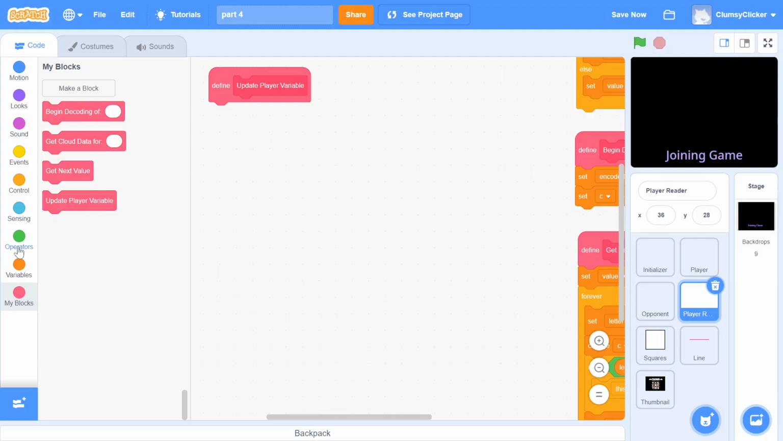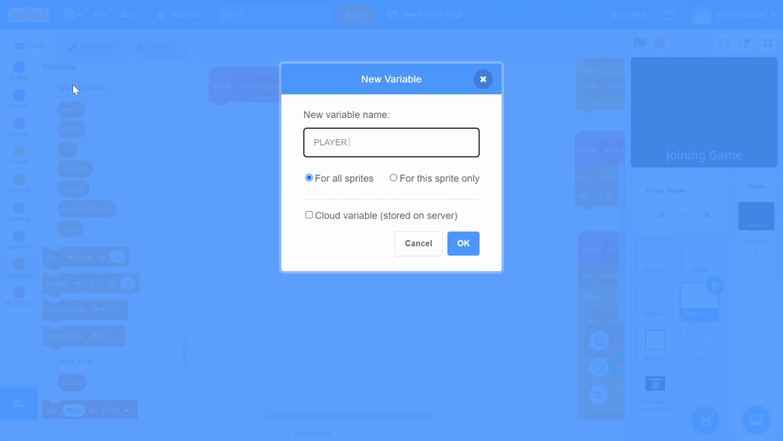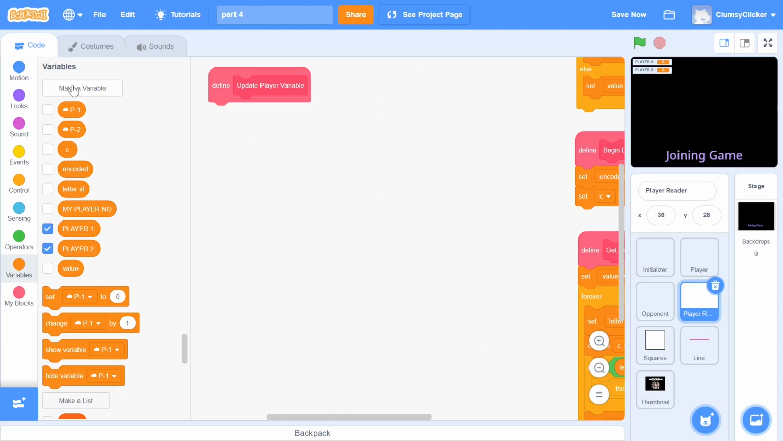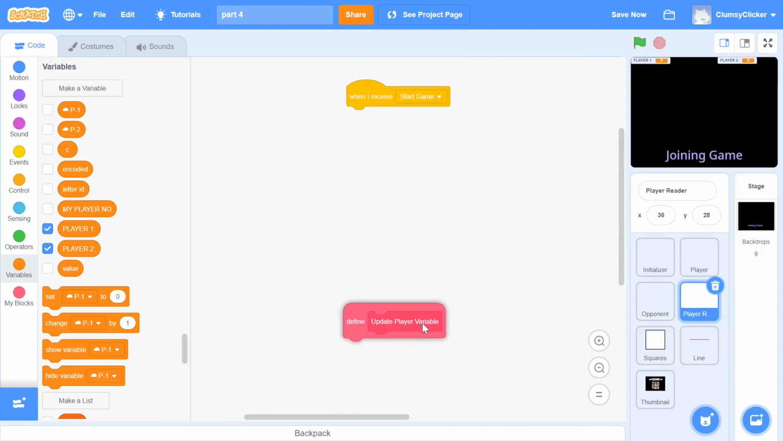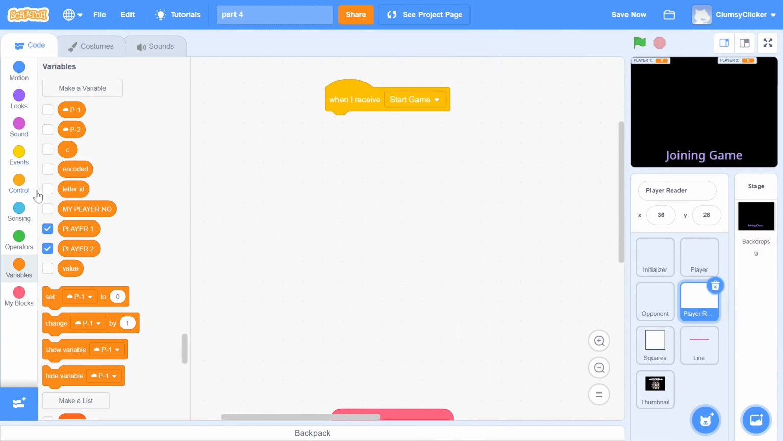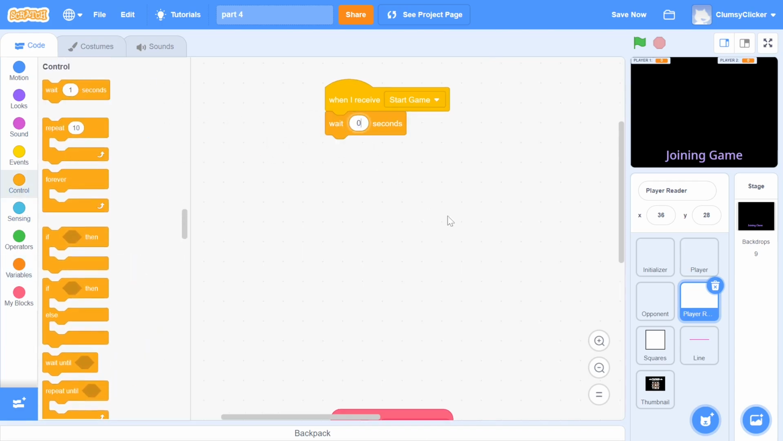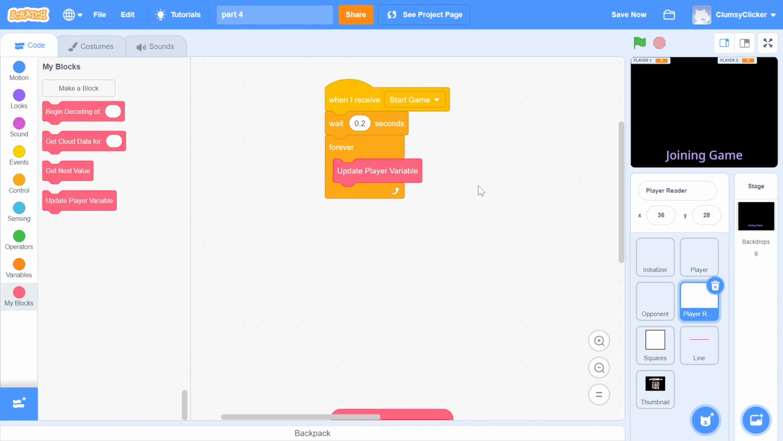To show the usernames on the screen, we create two variables, player1 and player2, both for all sprites. Since we will not be hiding these variables, we can position them at opposite sides of the top of the stage. Alright, let us now program the start game message. At first, we wait for 0.2 seconds and within a forever loop, update the player variable.